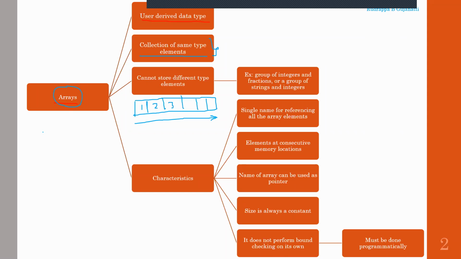Now here, once I declare the array, I'm doing it in a static form. So I have to declare what is the size of the array initially. I cannot do it during the runtime. If I'm able to perform that, we classify it as dynamic memory allocation.